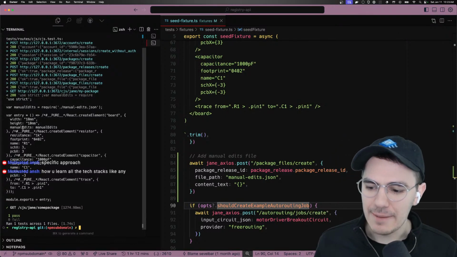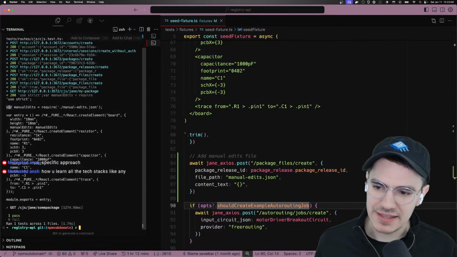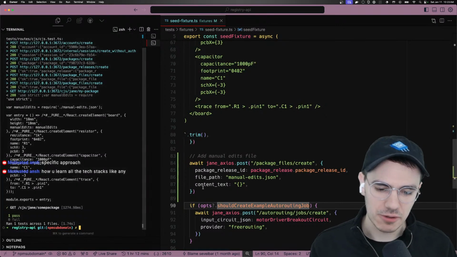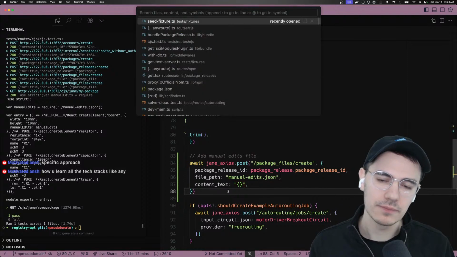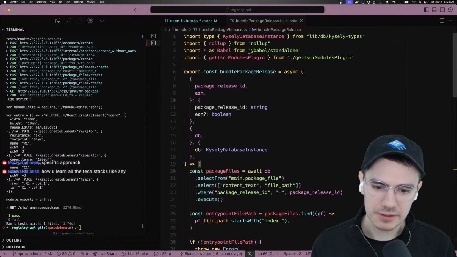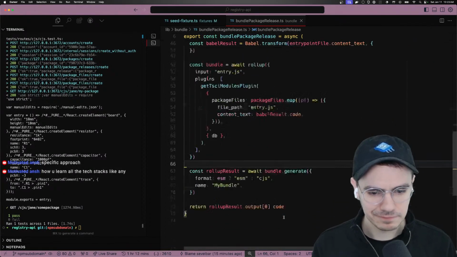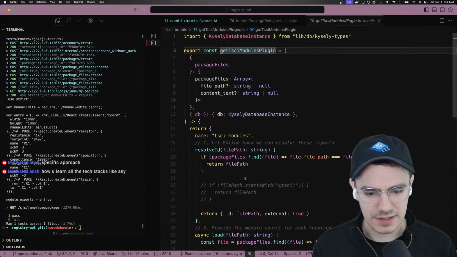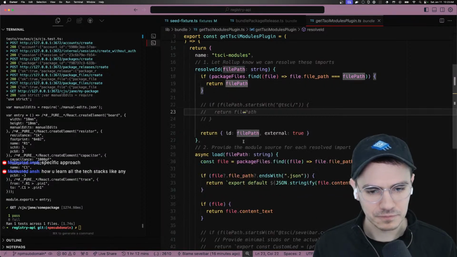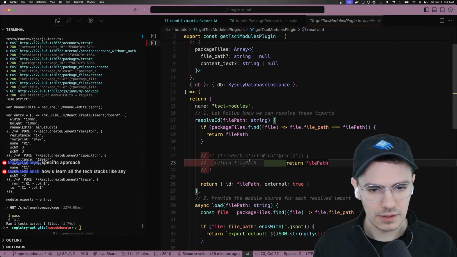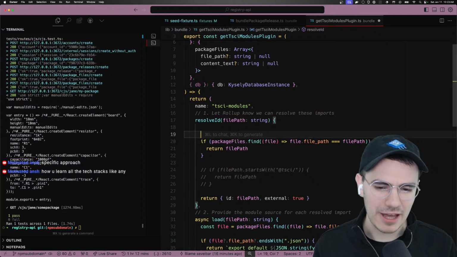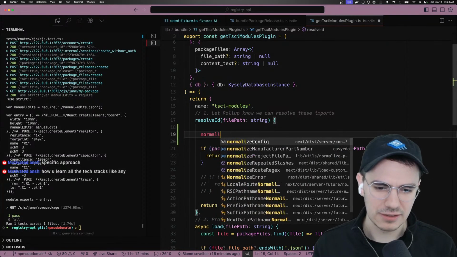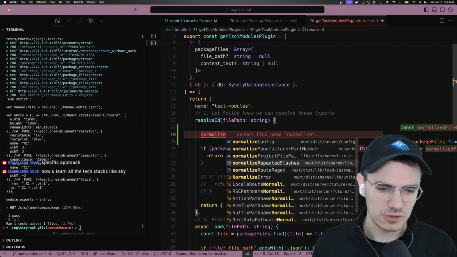So it's actually not bundling properly. We can see that the manual edits file is still being required. So let's figure out why it's not bundling. Bundle generates TSCI. So we probably need to normalize the file path. This is unfortunately a constant issue.